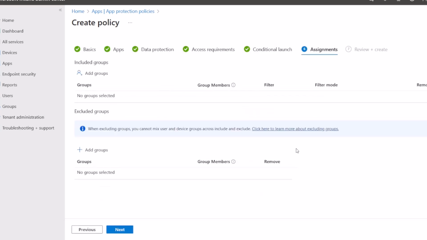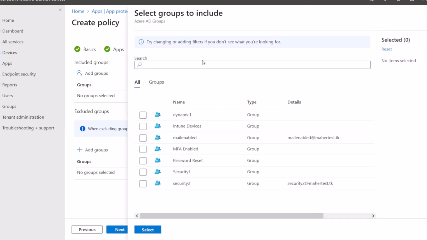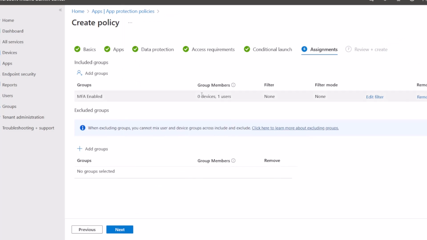We hit next. Time to assign this to a group of users. We do not assign this to devices usually. We assign it to users. So I'm going to add a group. And I do have this group which contains one user that we're going to test with. I'm going to select this, as you can see, it's one user.